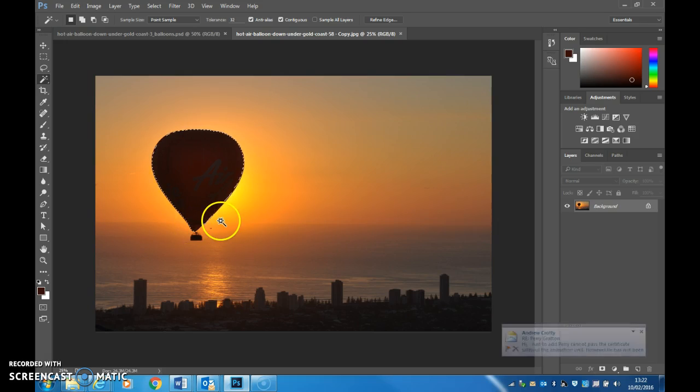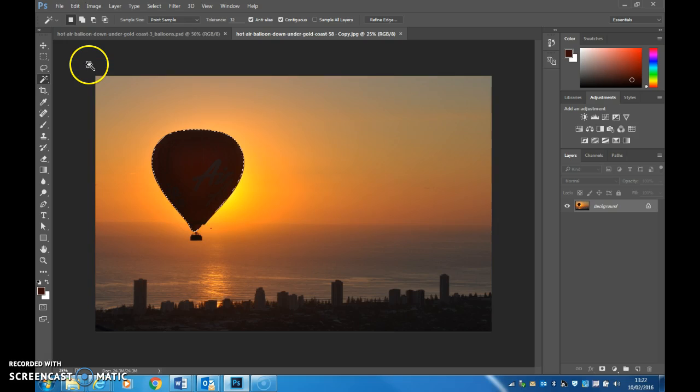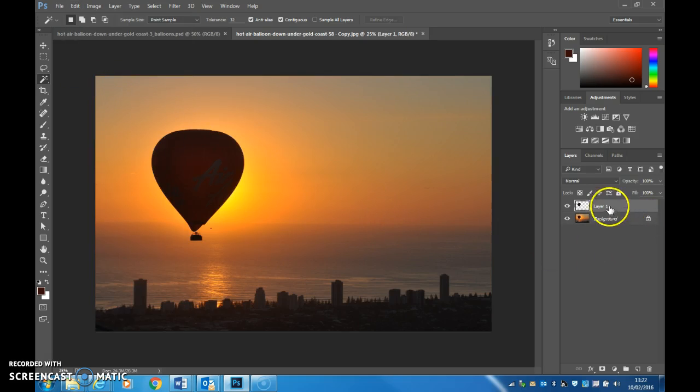Now once we've got to this stage, we need to just copy that. Very simply copy it, and then we come up and we're going to paste, just as you normally do. And you'll notice over here you've now got another layer. There's a little eye next to them, which means you can see both of these things.